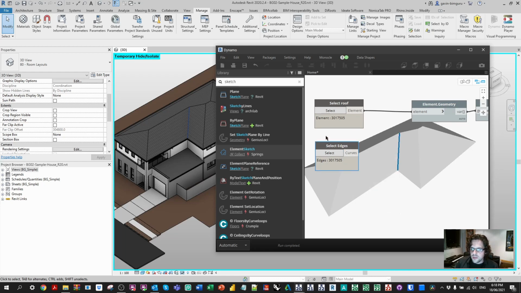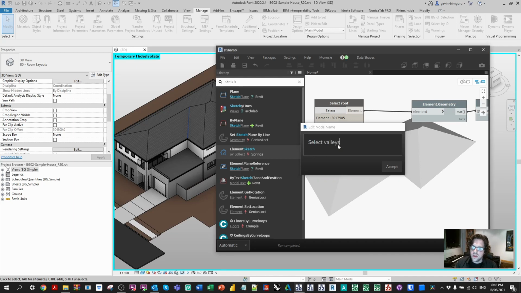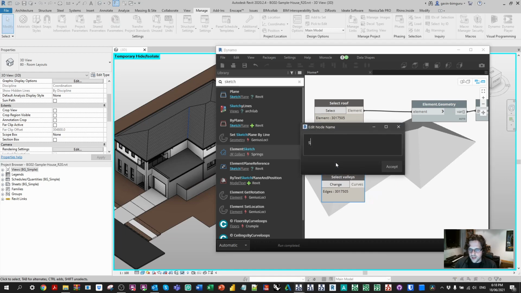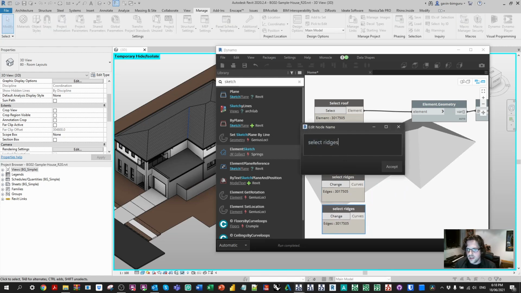So I can make this an input and say this is select valleys. Good to also sort of name your inputs in ways that people understand what they're trying to do. In this one, I can say select ridges. And finally, I can say select cappings.